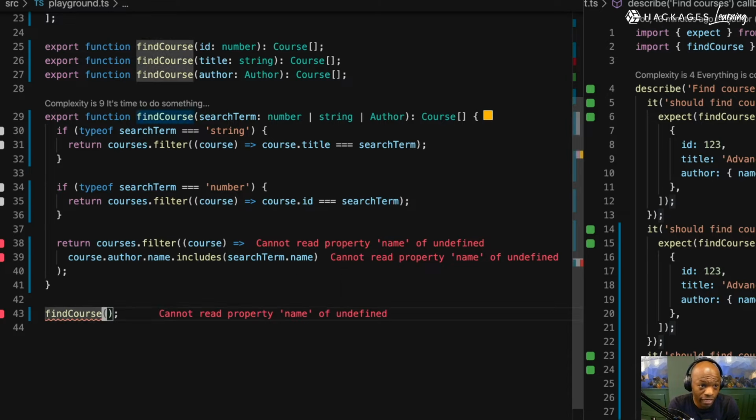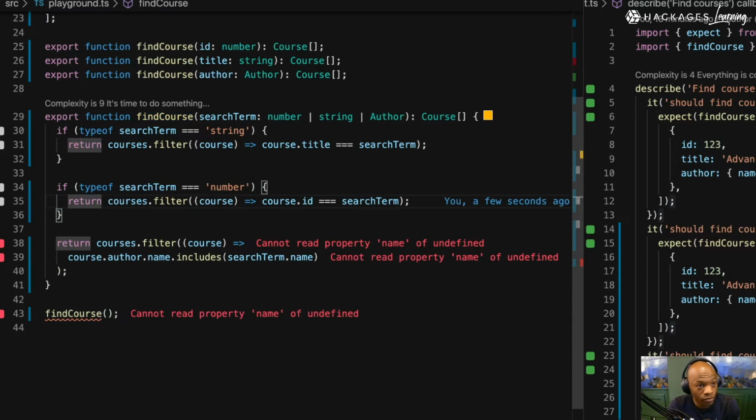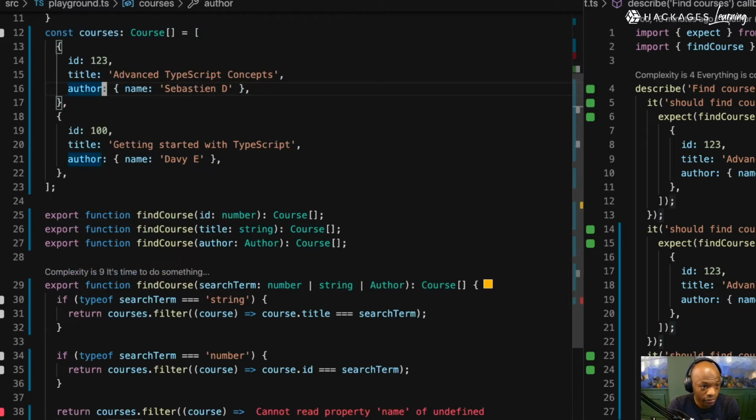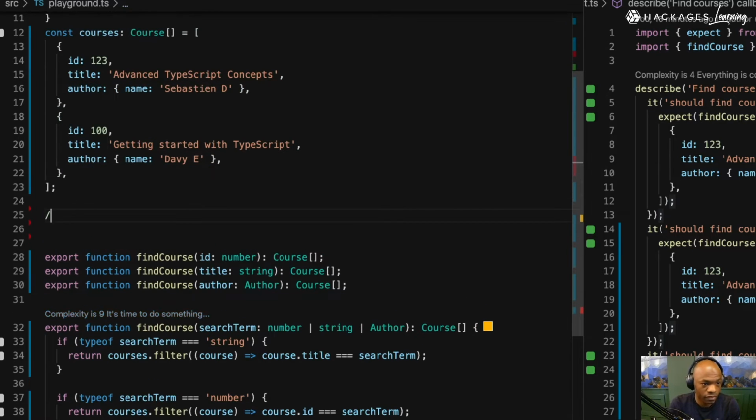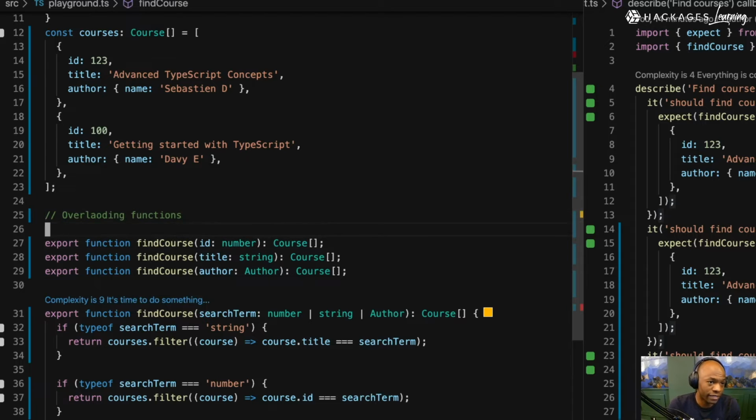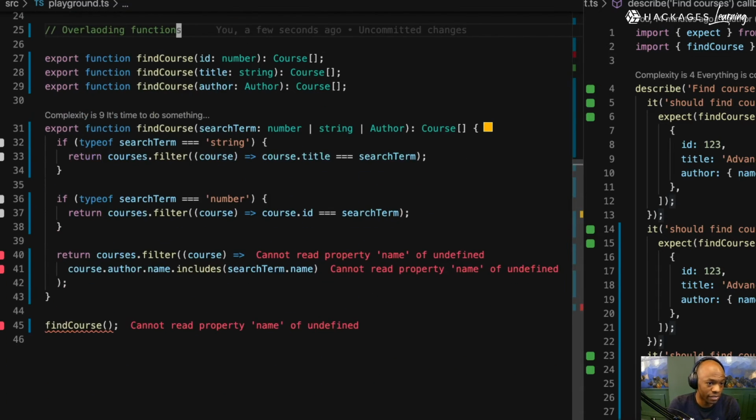What I'm doing here is using what TypeScript calls overloading. So let me write that here. This is overloading functions, right? So that's what that thing is here. Let me make sure that you can see that. And that is what is happening here.